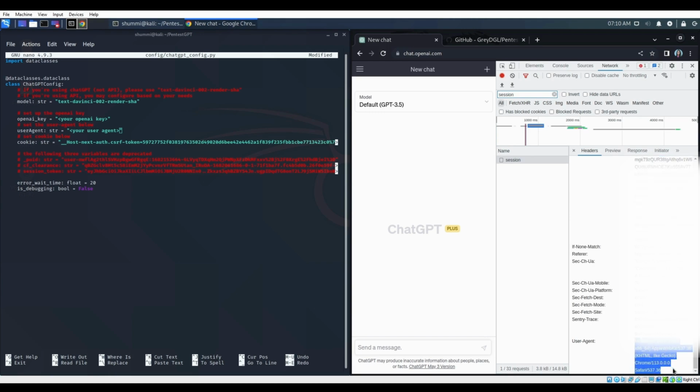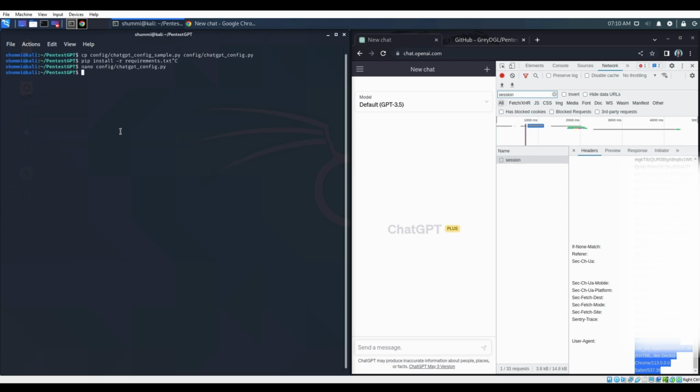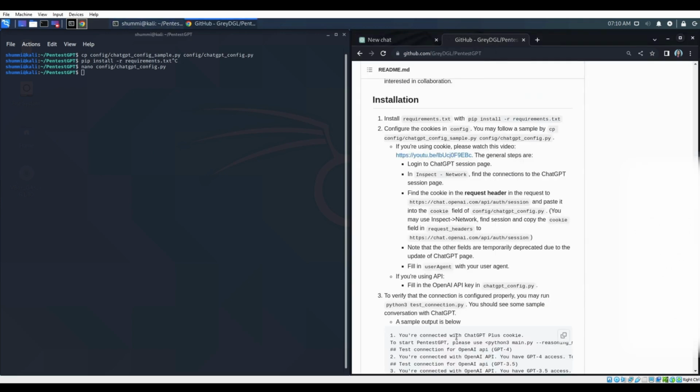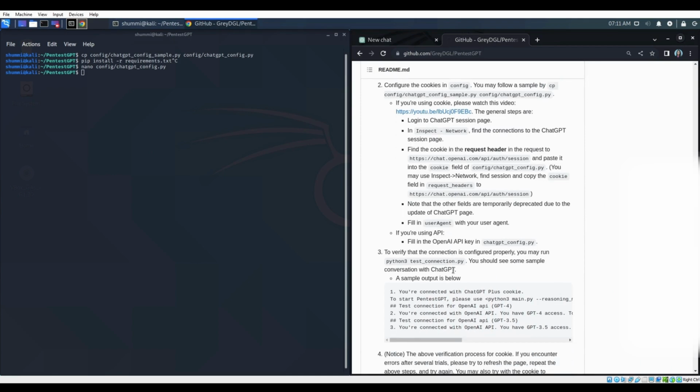Similarly, now we need to look for the user agent. It is just beneath. We are going to copy it and place it into the configuration file. We have replaced the placeholder, and now we are going to save it and exit out of the nano editor.